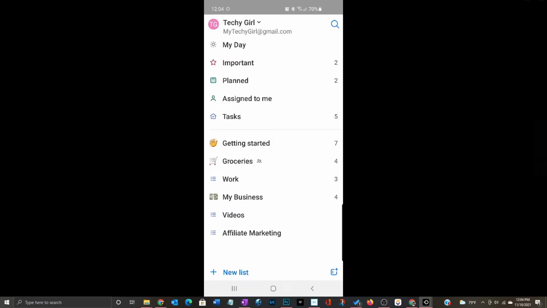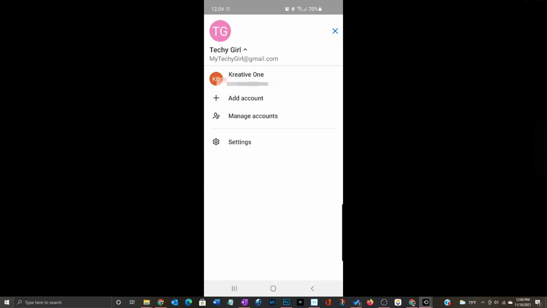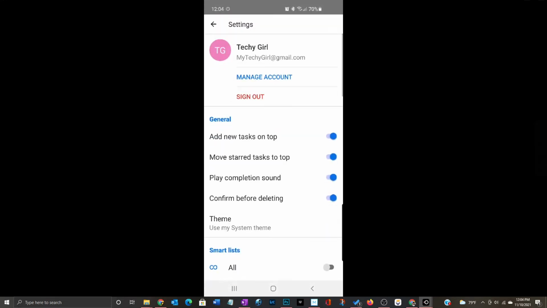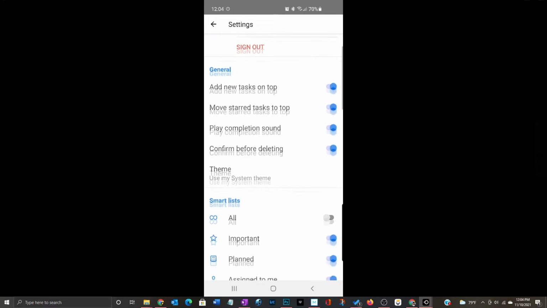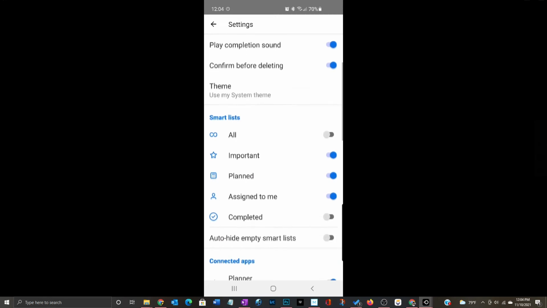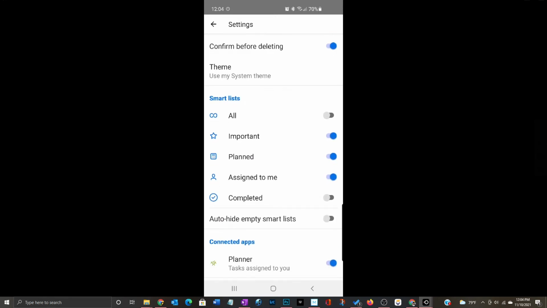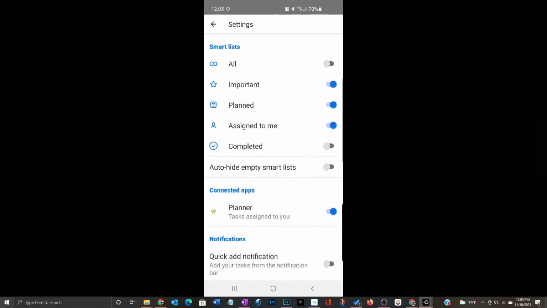Okay, before we get started, let's go to settings. To get to your settings, see the TG in the top left corner? I'm going to click on that. It's going to open this screen, and then I'm going to go down to settings. When I open up settings, I want to make sure that I have all the general tabs on, and then I'm going to scroll down for the smart list, and I want to make sure my important list, my planned list, and the assigned to me is turned on.